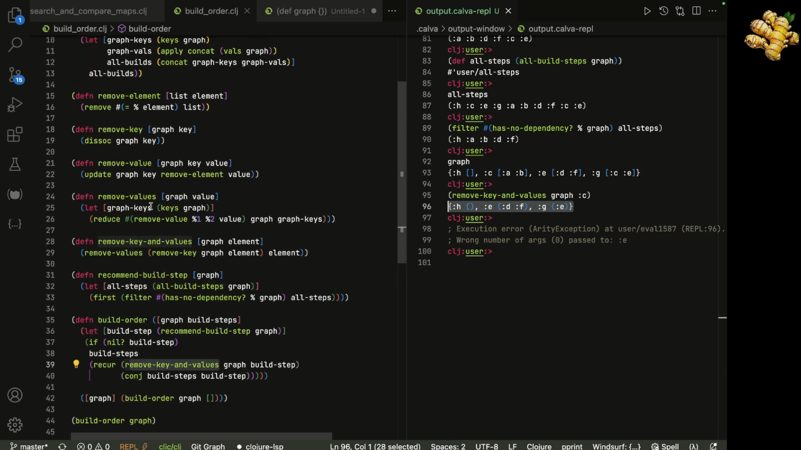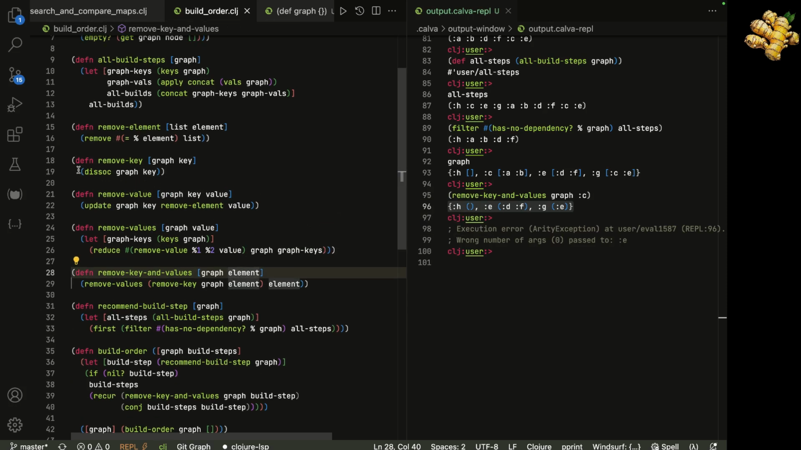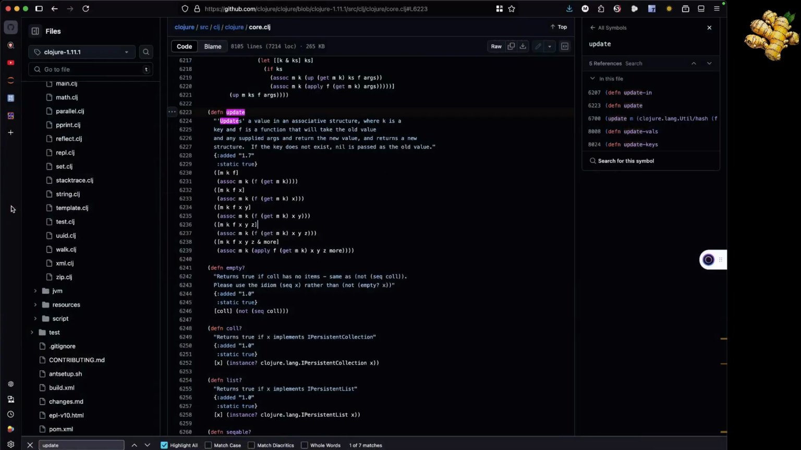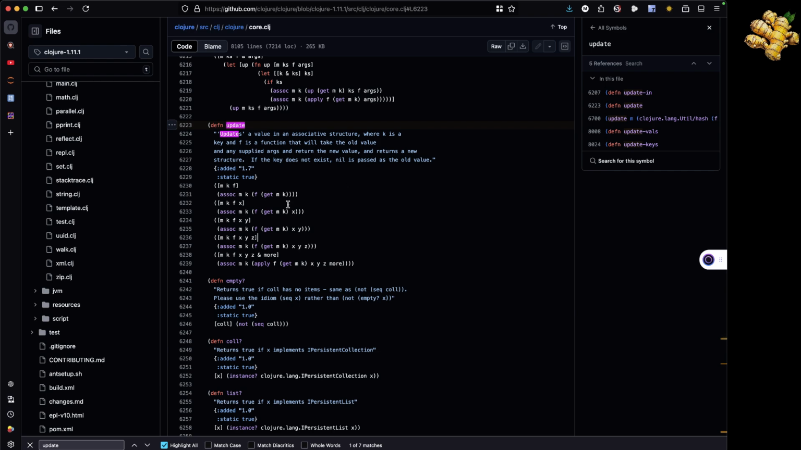So how does that work? Remove key is nothing: you just disassociate a key from the graph. I'm in fact just renaming it, doing nothing special over here. And remove value uses this method called update. If you want to see update, the code is over here. Of course, I took it from the Clojure docs. I just wanted to see what it means.